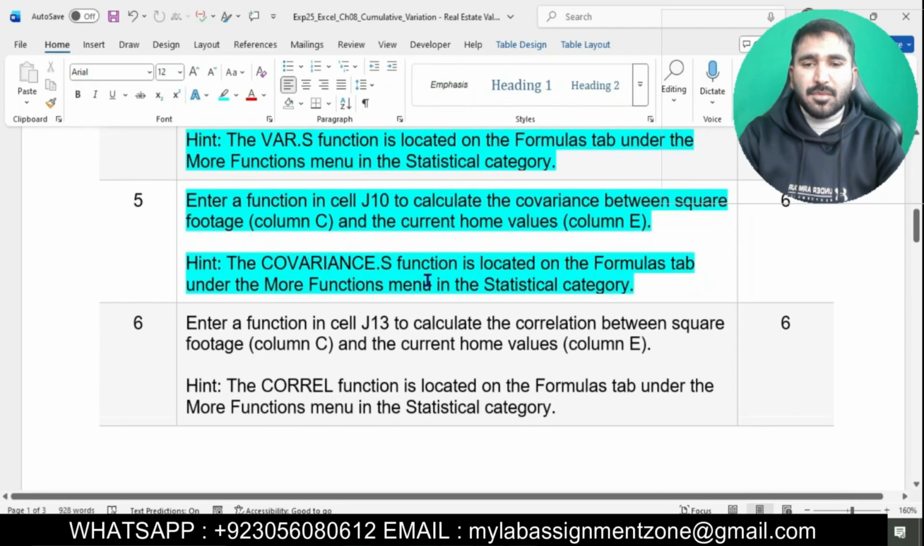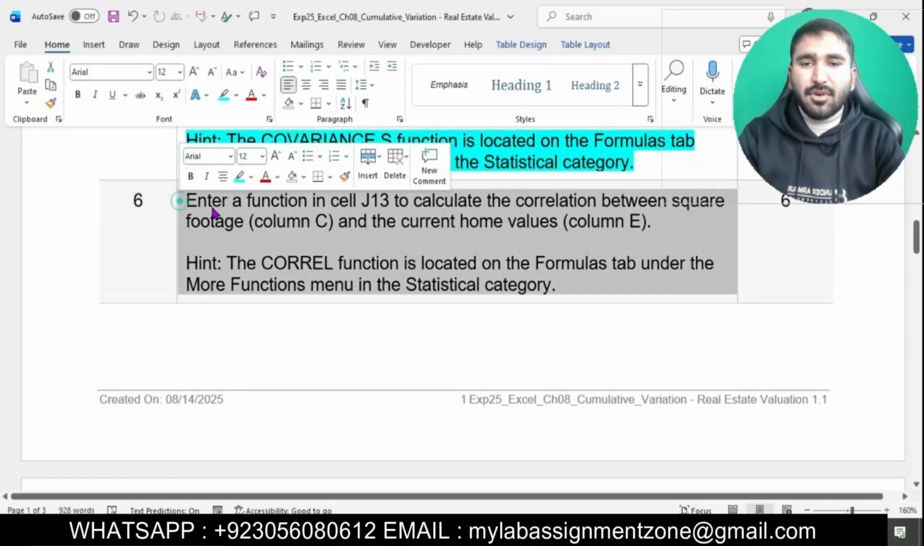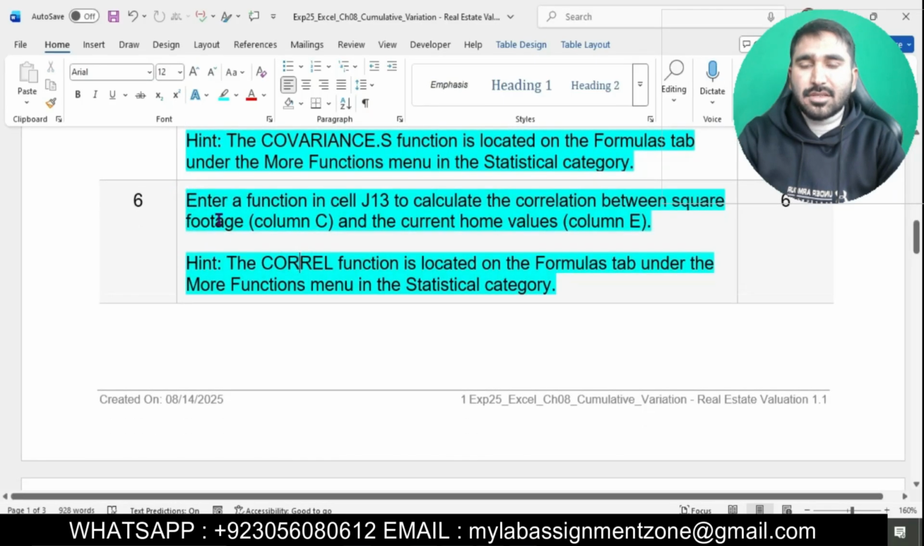Next question of this assignment is question number 6. I have done 5 questions of this assignment so far. Question number 6 is that enter a function in cell J13 to calculate the correlation between square footage column C and the current home values column E. Basically in this question we will have to enter a function in cell J13 to calculate the correlation between square footage column C and the current home values column E. Okay, we will go to our Excel workbook, click on cell J13. Then we will enter a formula function, correlation function.